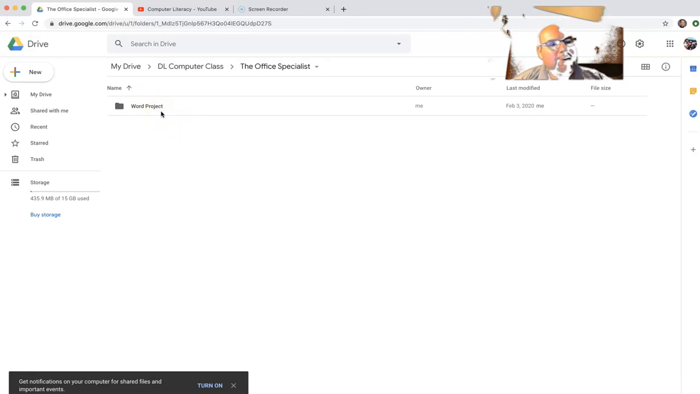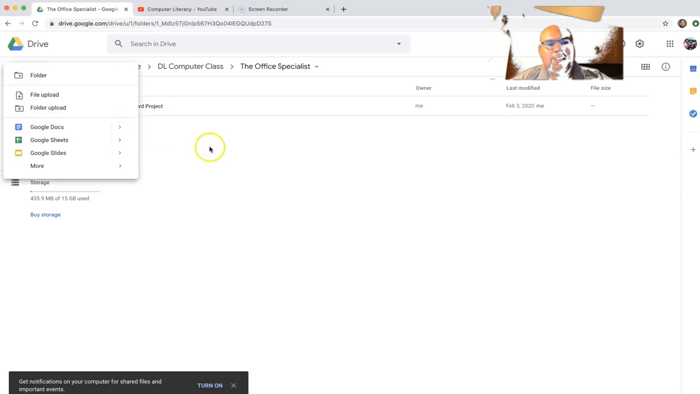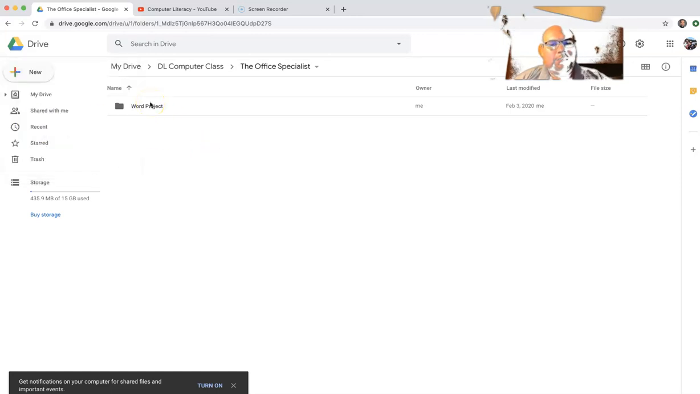But if you don't have it, that's fine. No se preocupen. Nomás hagan New y Google Doc. Esta es una manera to keep everything organized. Es una manera de mantener todo organizado. Next week we're going to create a new folder. Semana próxima vamos a crear una nueva carpeta because we're going to start a new unit. Vamos a empezar una nueva unidad, which I'll talk a little bit about later.